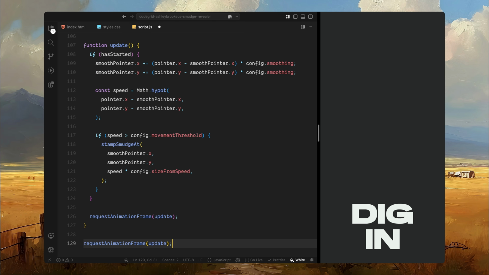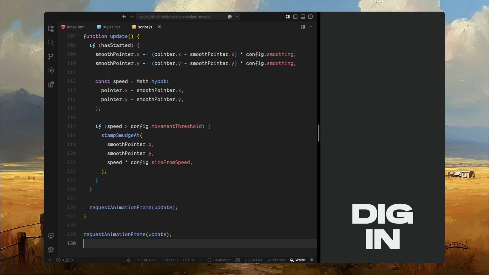Finally, we write the update loop. This is the heartbeat of the entire effect. Every frame, if the user has started interacting, we move the smooth pointer a little closer to the raw pointer. The amount it moves each frame is controlled by our smoothing value. So instead of jumping directly to where the cursor is, it eases toward it gradually. This is what creates that trailing fluid feel.